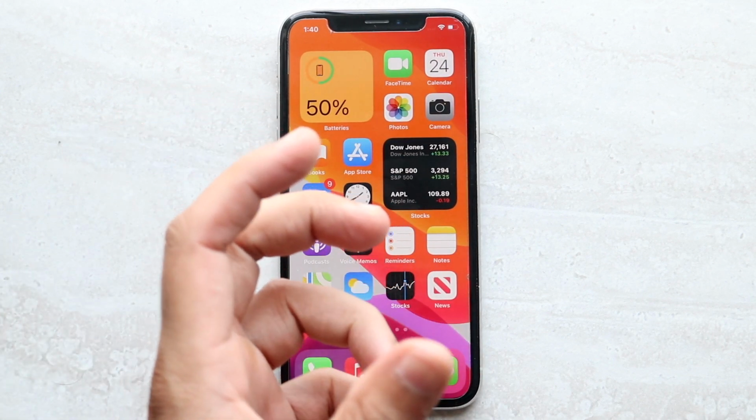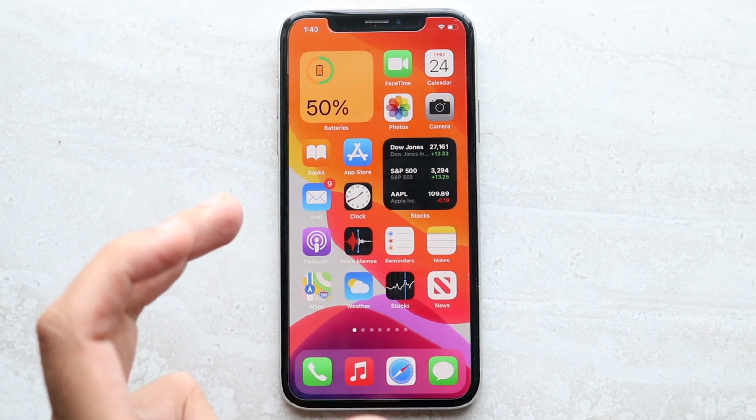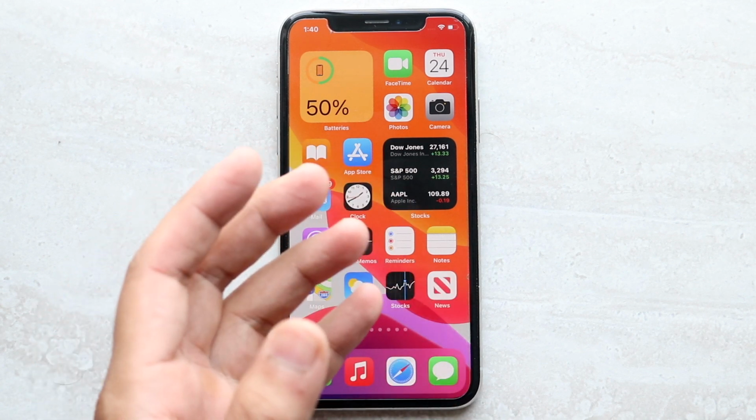Now I'm gonna talk about some of my favorite settings that I've seen that you should actually change on iOS 14, or you should enable or disable.